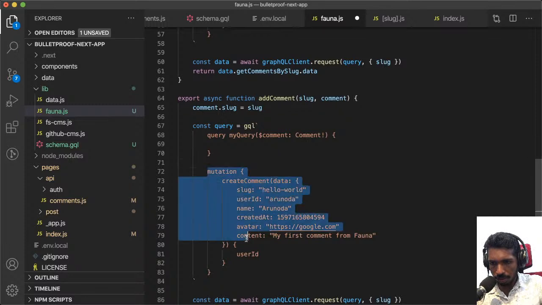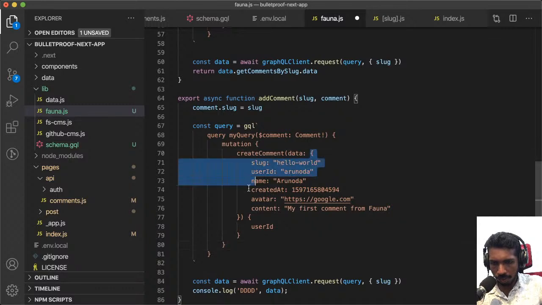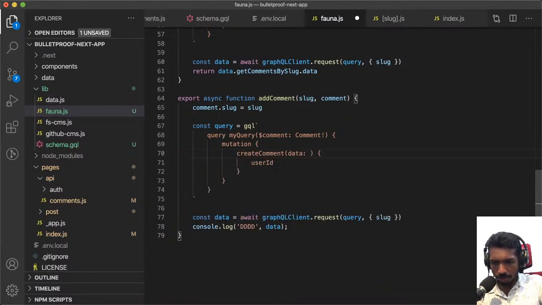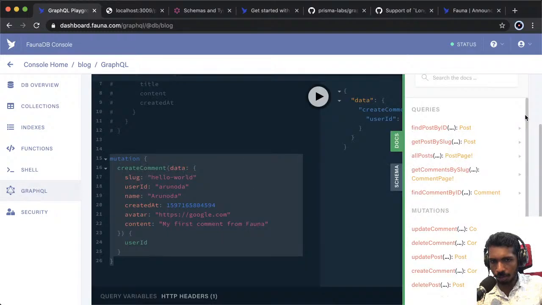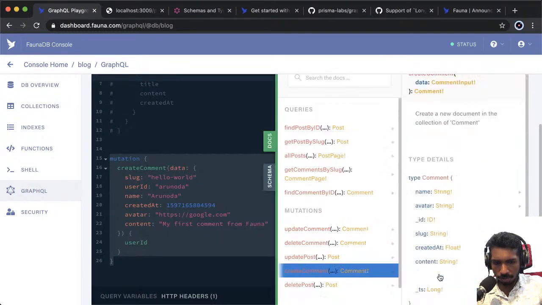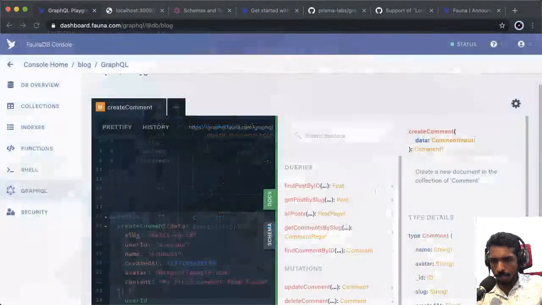I'm gonna copy this thing. I'm not sure whether this works or not, but I'm gonna try it like this, and I'm gonna type this comment, and then I'm gonna put it here as comment. Yeah, I think it's not gonna work because there's a type called comment input, I guess, on the schema. But anyway, I'm gonna try it. If that doesn't work, I'm gonna change the type, and mine should work. Comment input. Anyway, let me try this.